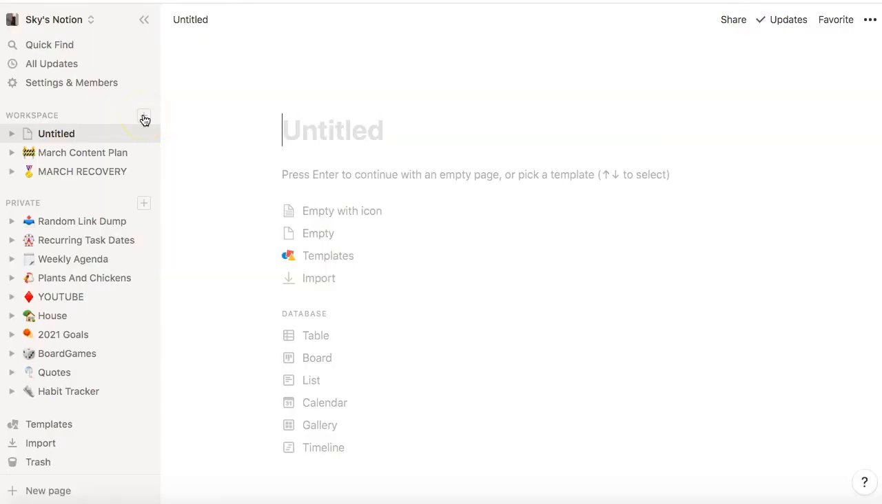Hey guys, welcome to this video about how to use Notion as a calendar. So the first thing we're going to do is come in here and create a new workspace. Now we have this beautiful blank canvas, which, as a Notion fan, you always get a little bit excited when you see this page. It's just full of possibilities.